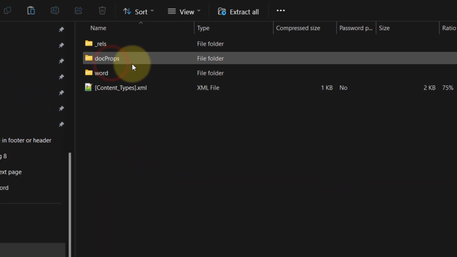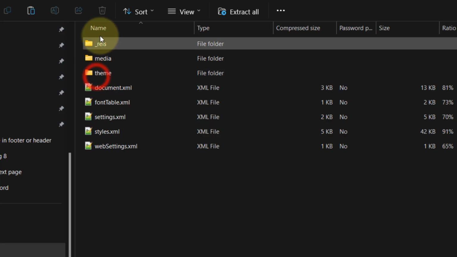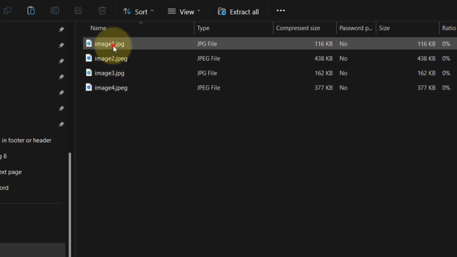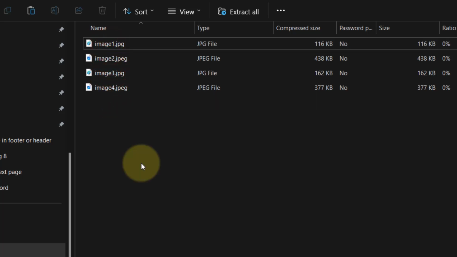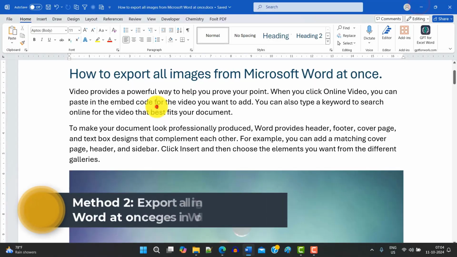You open the zip file, go to Word, and in media you will have all the 4 images, and these images will be higher quality than the ones you normally get by save as picture or copy and paste. So this is the first method. Now let's go to the second method.